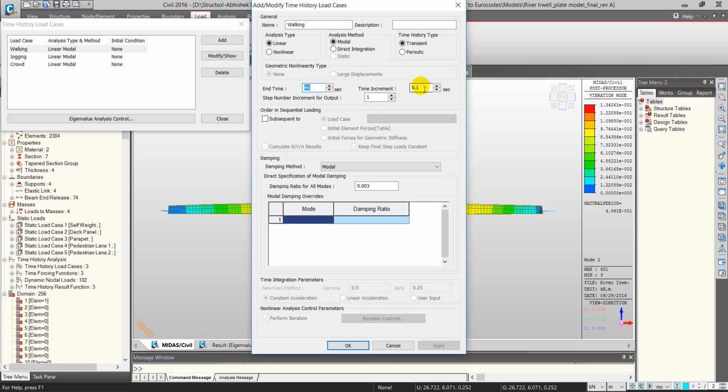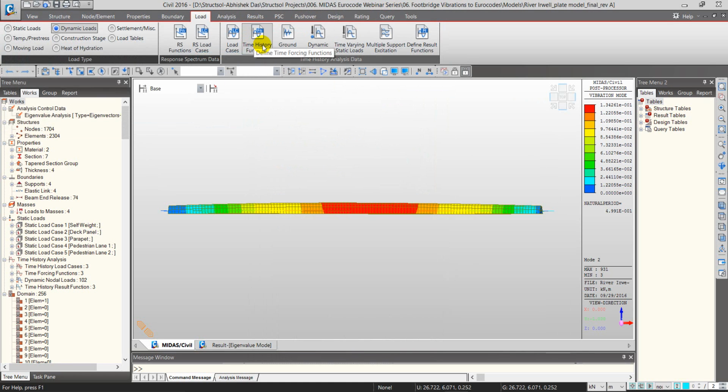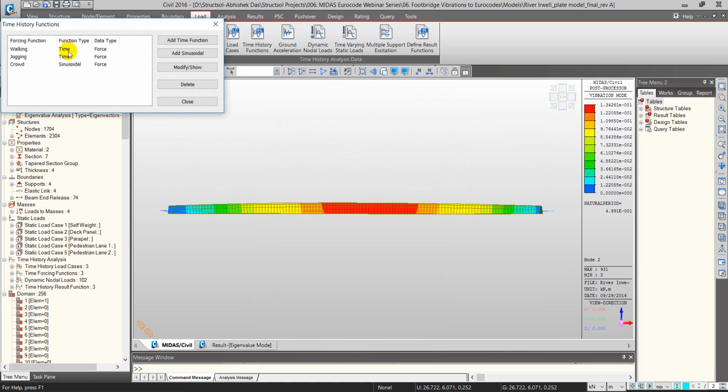And the time increment, that is for how many increments you want the output. So basically how many time steps you need. And after that it shows a load case is defined. Once the load case is defined, the next step is to define a forcing function.